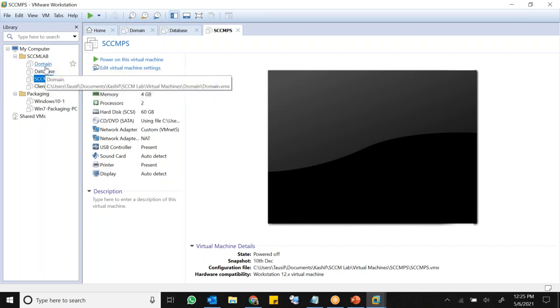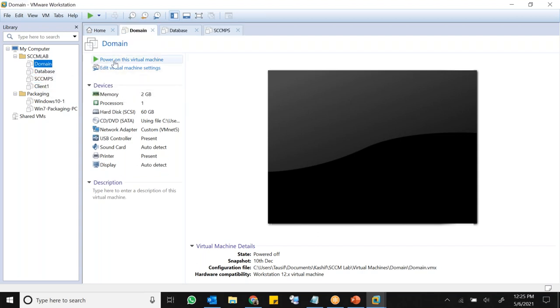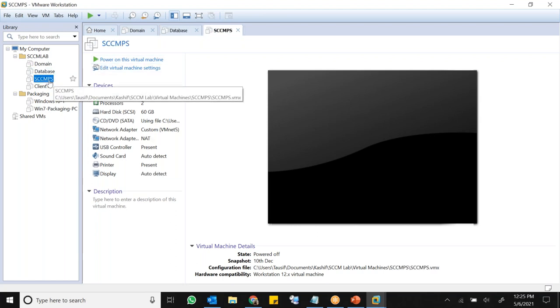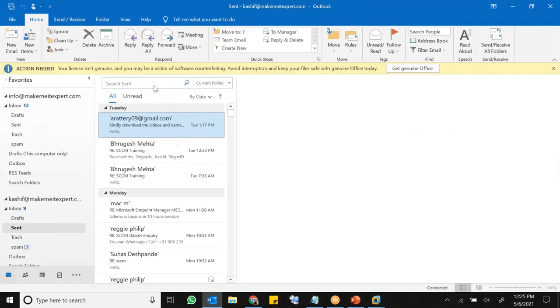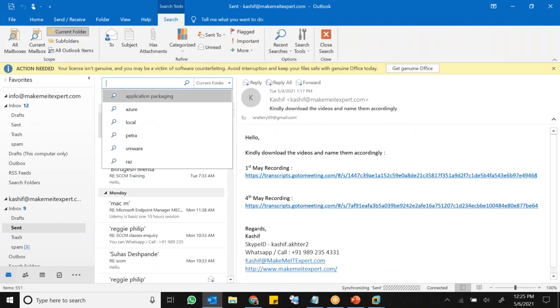Just give them names. And later on, I will guide you step by step how to make that server a domain controller, how to make that server a SQL server database, and how to make that server an SCCM primary site server. Okay. Understood. You know how you will do? I can download this from Microsoft. Actually, if you send me the instructions on this, I'll go through it.